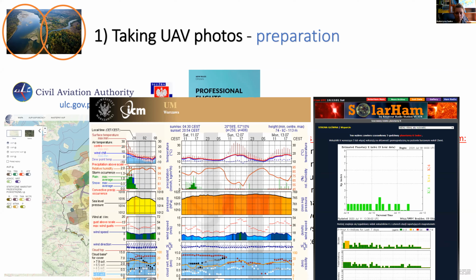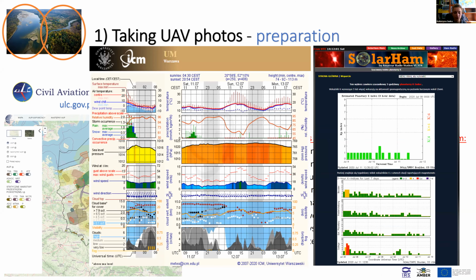Also, before the flight, we have to check the weather conditions for the next day when we want to fly. The most important for us is that it's not raining and how the wind blows. The wind shouldn't be higher than 10 meters per second because then the conditions for flying are dangerous. And on the right side, we can see the planetary K index because before our flight, we also have to check the solar activity. When this K index is higher than 4, we also can't fly because it's not safe.